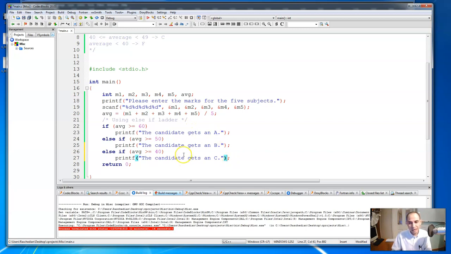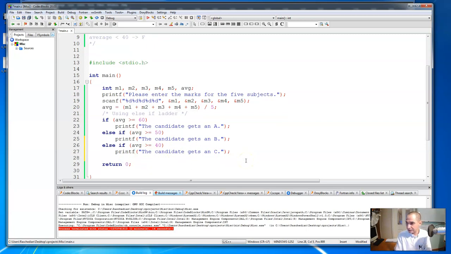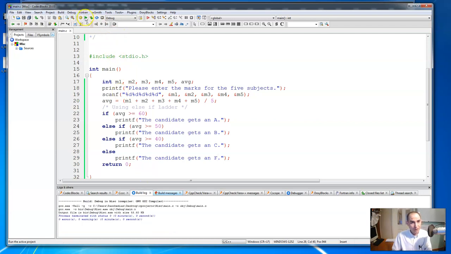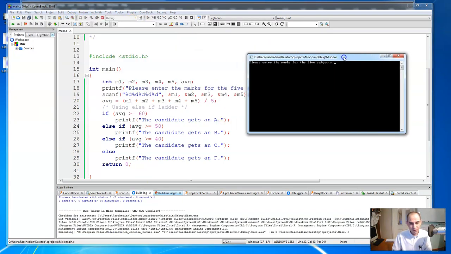If none of these is the case, then that means that your mark is less than 40, right? Which means that you can simply say else, a simple else statement, then print that the candidate gets an F, right? So this is essentially the exact same structure, and that's essentially your program.